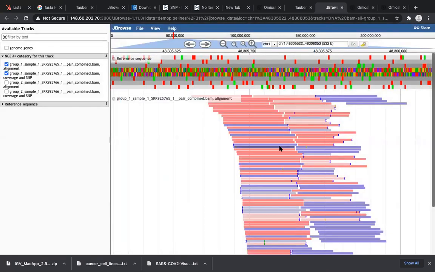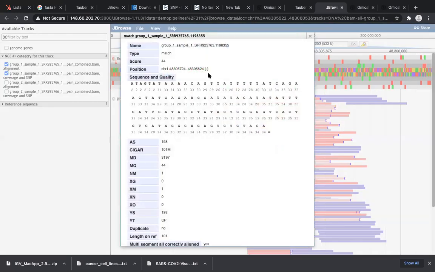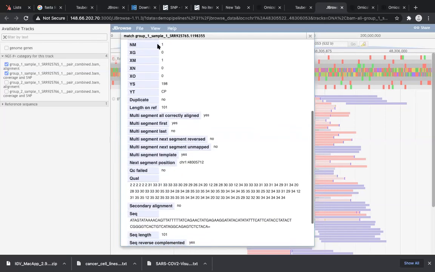Let's click on a blue sample to understand that. If you see a blue sample, you can see that the first thing is it is negative. Meaning what? It is a reverse strand, right? The sequence and quality of which is also shown, right? JBrowse gives us a lot of information.